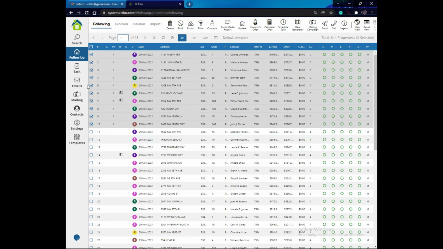How do I check on that? I can go here on the left on tasks. Remember, I told you these are places to go. So I'm going to go to tasks.